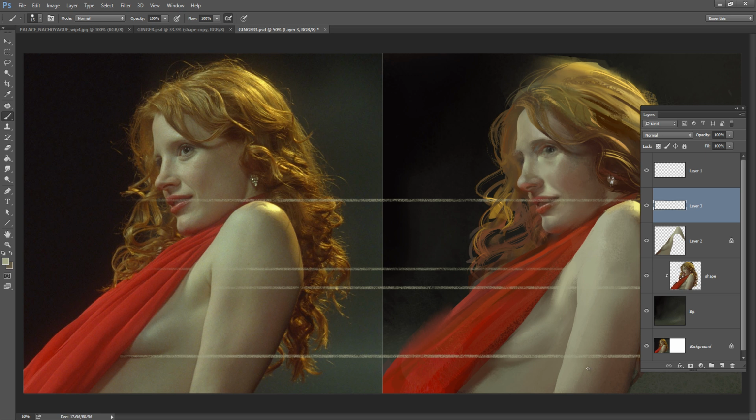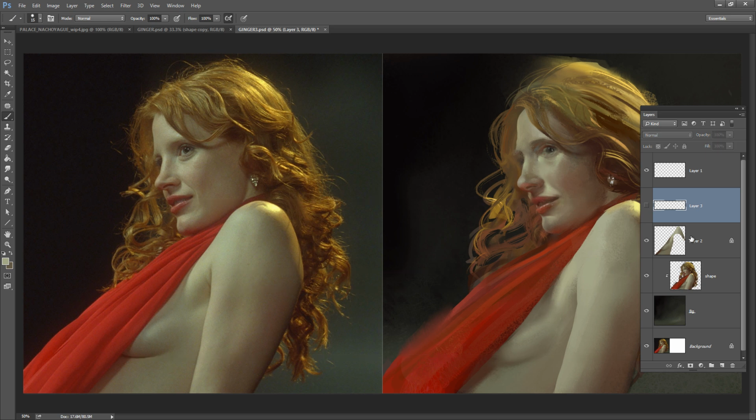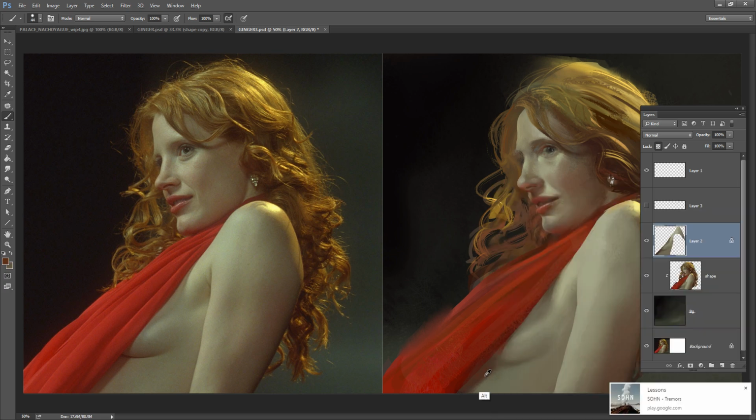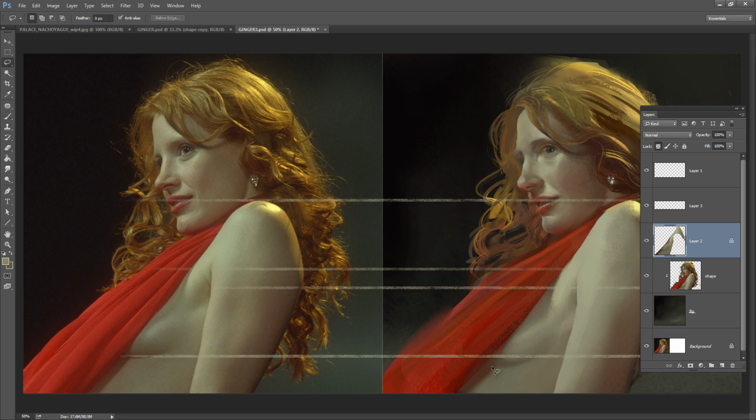Just drawing some more lines just to see that everything more or less is in the same position. See how red I'm painting the shadows right now. Probably in the original picture they are not that red, but I like to reinforce that color.